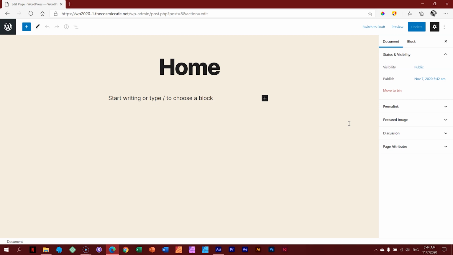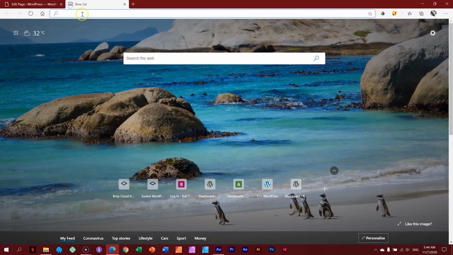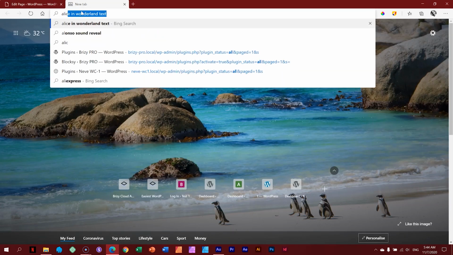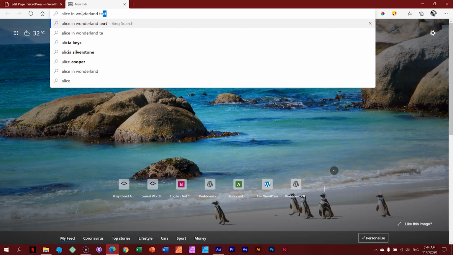And I'm going to be using text that you all can use as well. Often we use some random text, but I'm actually going to use real text. And I will use one of these books that are in the public domain, Alice in Wonderland. So I'll open a new tab here and I'll type in Alice in Wonderland text.